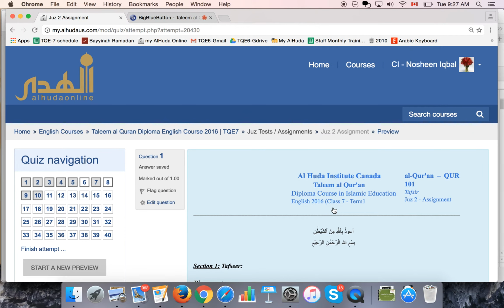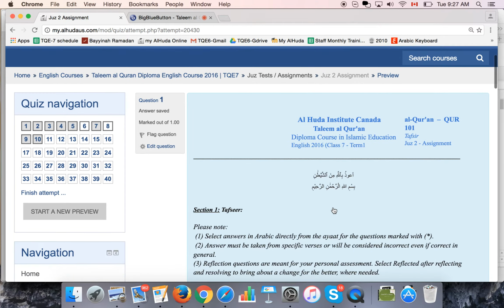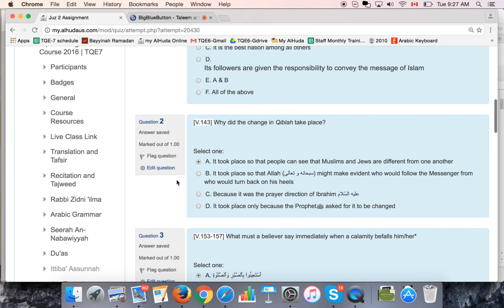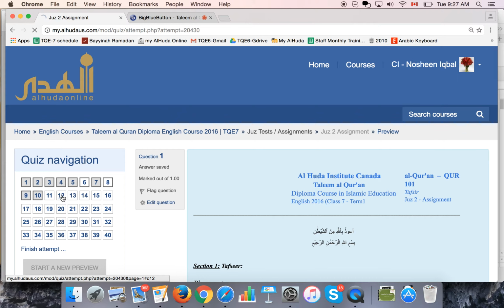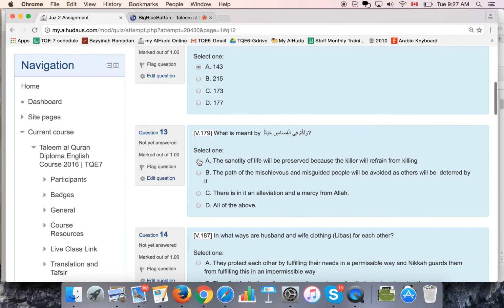It will show you as an attempt. It is showing me as a preview because I'm not a student. It depends on your role. So here they are. My answers are saved. So these were the questions that I attempted. They are saved for me. Let's go here on second page. And see, I will attempt a few questions from here as well.